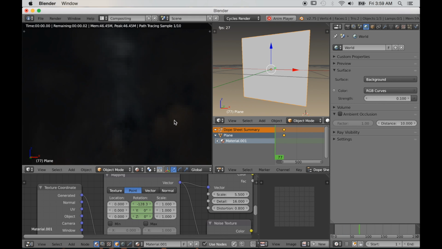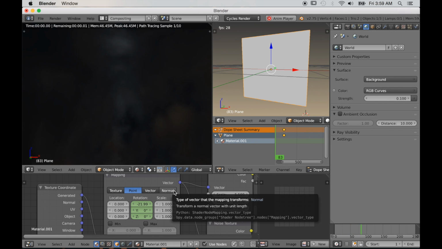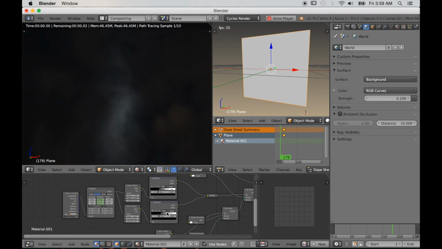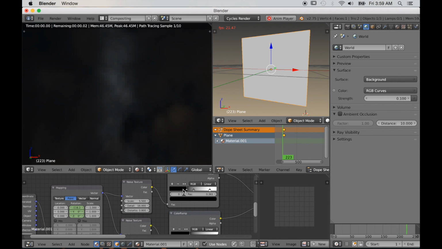Okay, so now that this is animating, I like to sort of tweak those values again in the color ramp while I'm actually able to see it, and it sort of helps me to get the right effect that I want. But it looks pretty good. I think I want to brighten it up maybe a little bit.